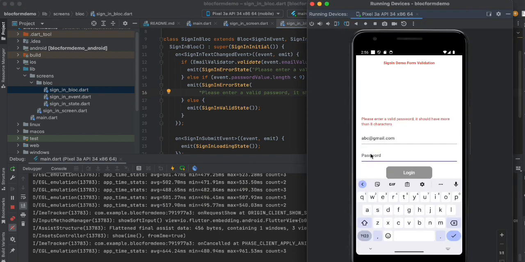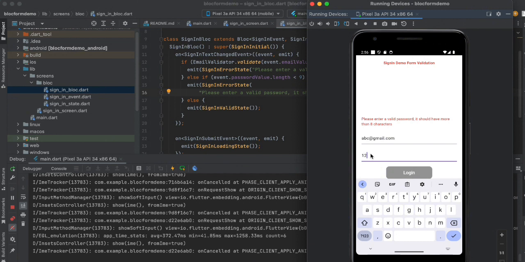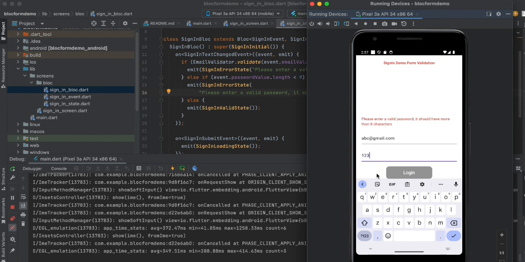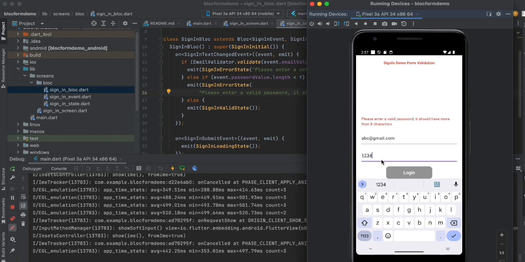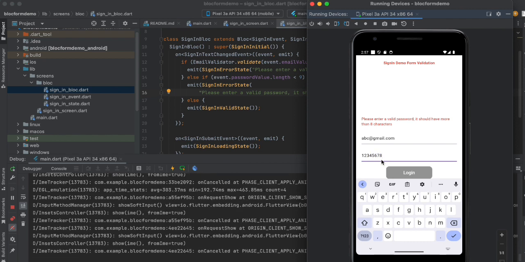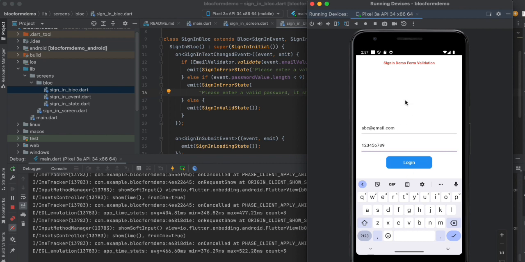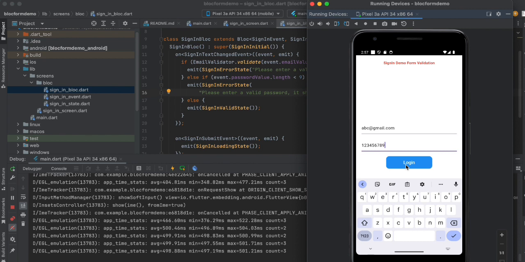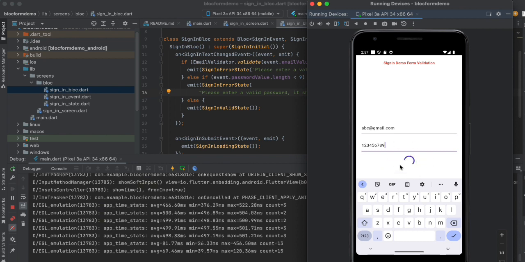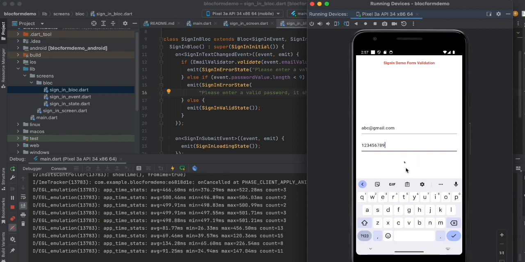Let's enter the password 1 2 3, and once we reach 8 characters, the login button should be in blue color. 4, 5, 6, 7, 8, 9. You can see here that all the messages are gone and the login button is enabled, so it means we can continue with the login procedure. Let's see. You can also see it's coming up with the circular bar as well.